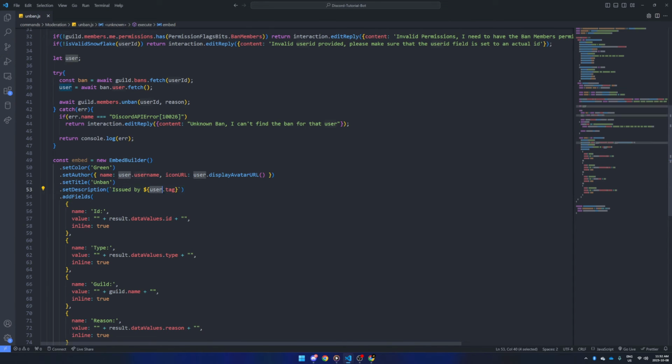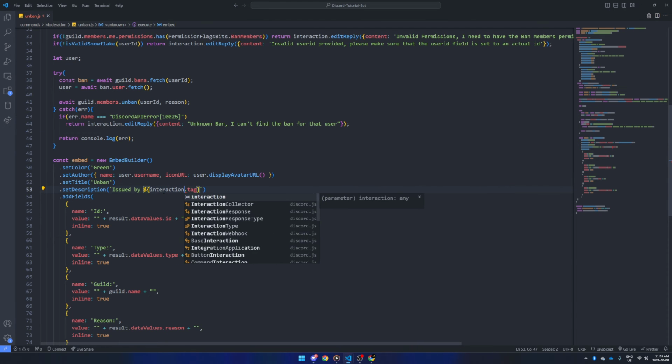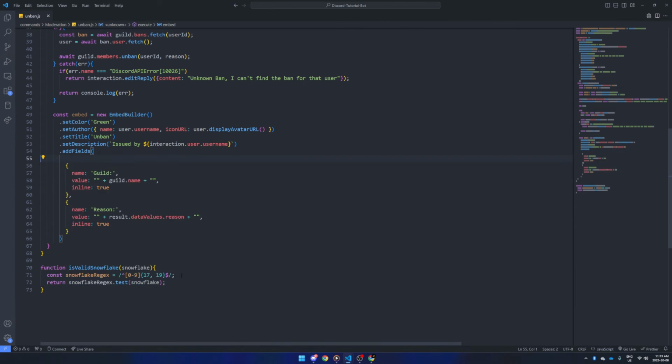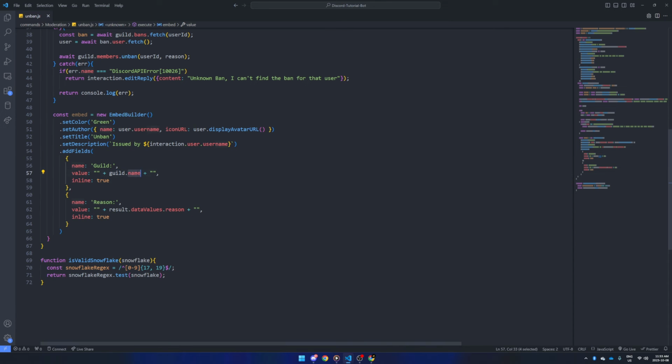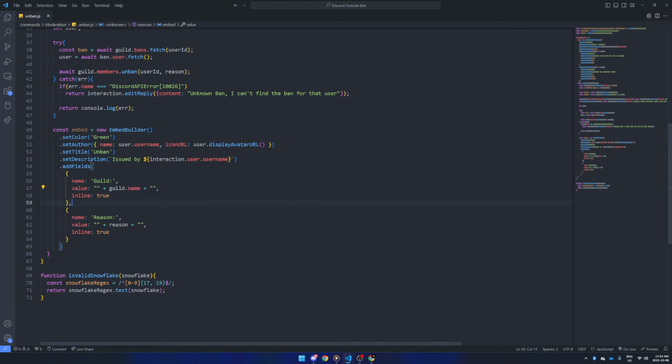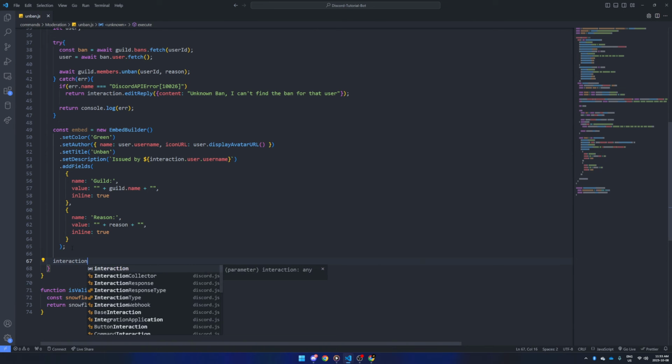Issued by, and this is going to be interaction.user.username. And we're going to just have guild and reason remaining. We're going to do guild.name, and we're going to do reason here because we declared reason earlier, so we can just get the reason, and we're going to do guild.name as well. Pretty simple. Now we just have to go ahead and we'll just close that, and we're going to do interaction.editReply.